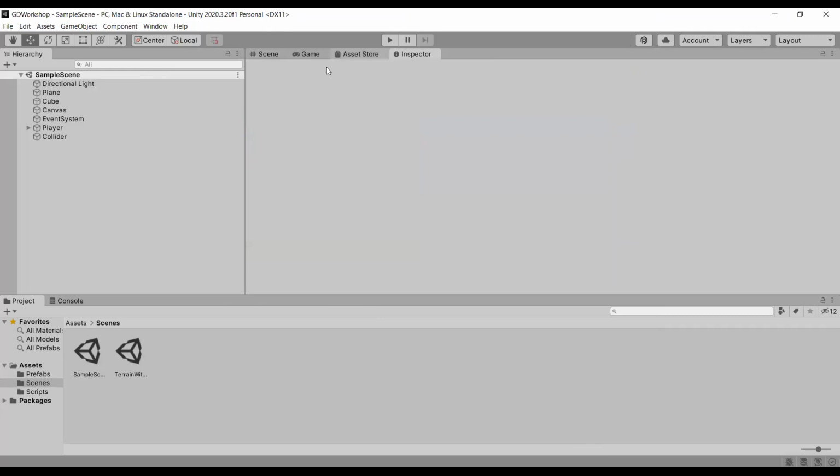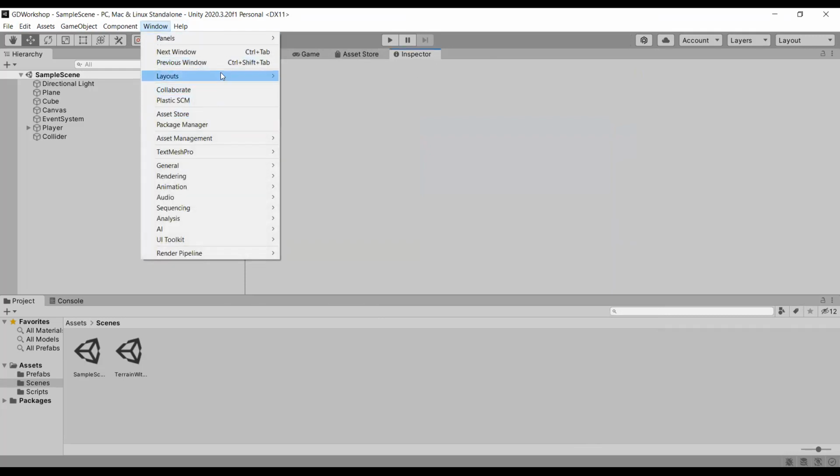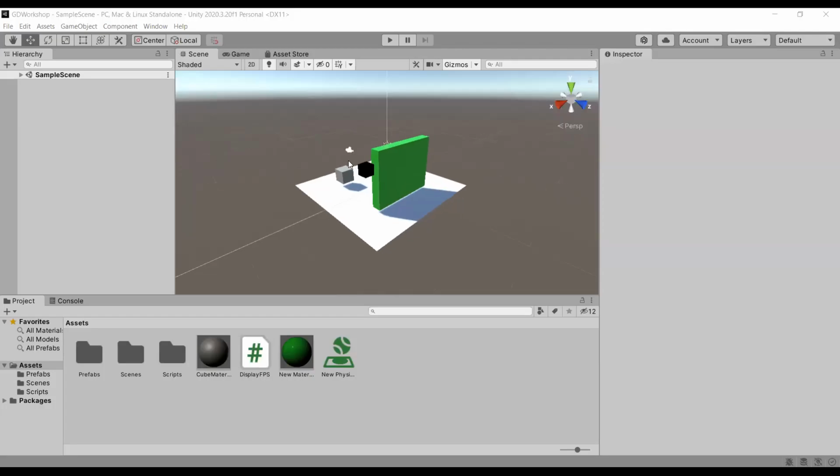You can drag and drop your inspector as usual, and that's also fine. Or you can even go for the default. Sorry. You can reset to the default layout by going back to the Windows layout option.